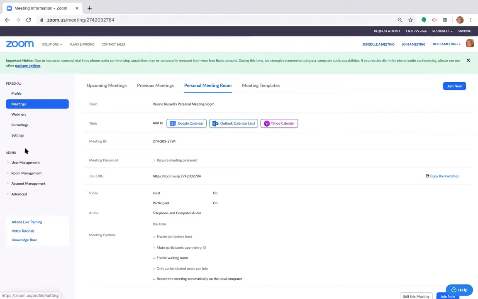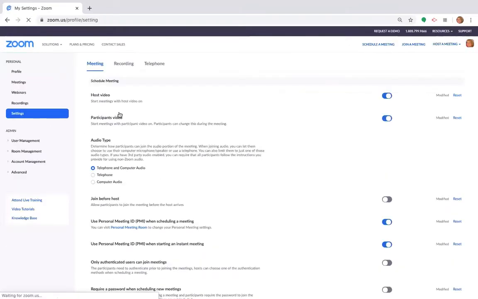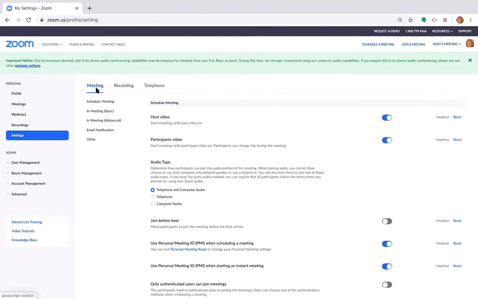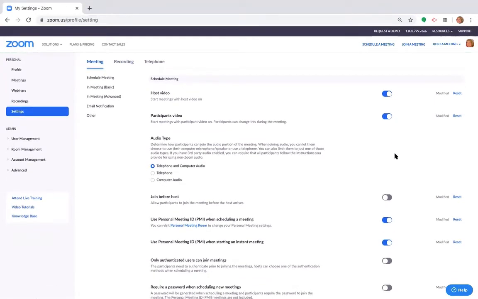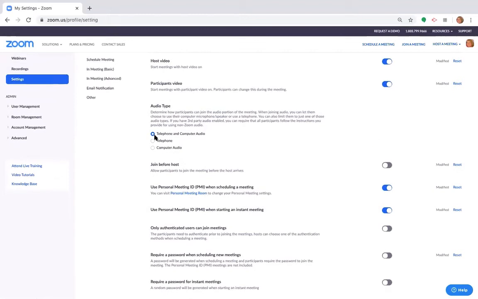So over on the left-hand menu, think of this as your menu bar, you're going to click on settings. And most of the settings that we're going to deal with are right here in the meeting. So I'm just going to go through a few of the things that I like. I like the host video to be on, the participants video to be on. I just leave the audio type at telephone and computer, although none of my students call in.